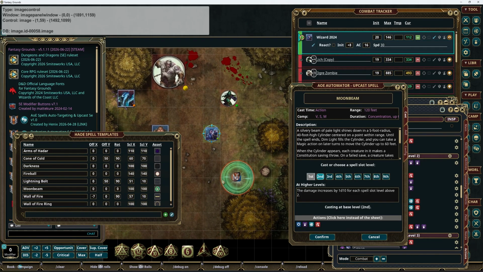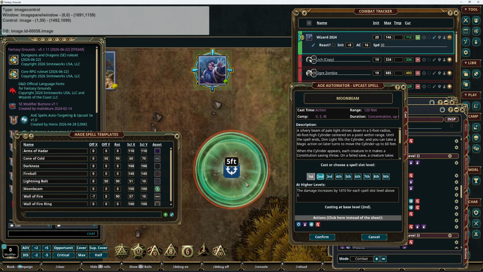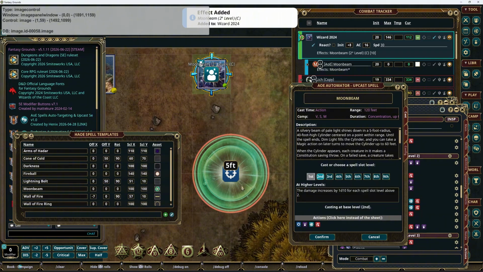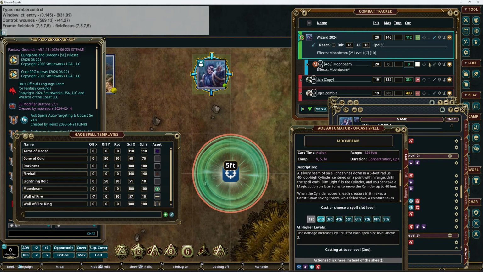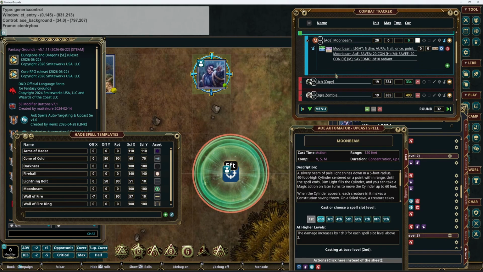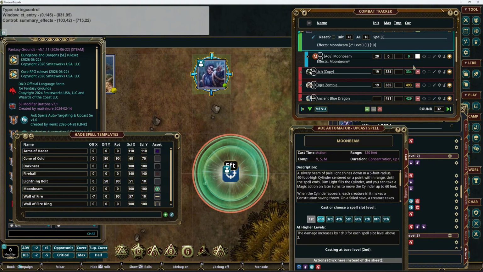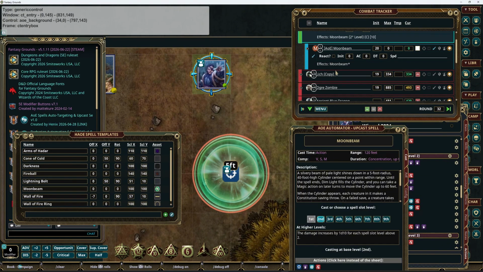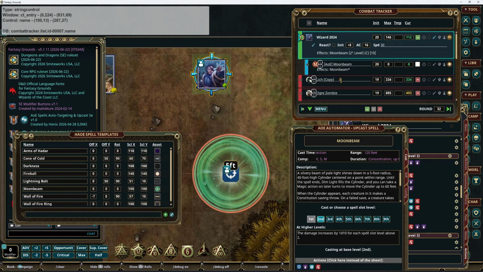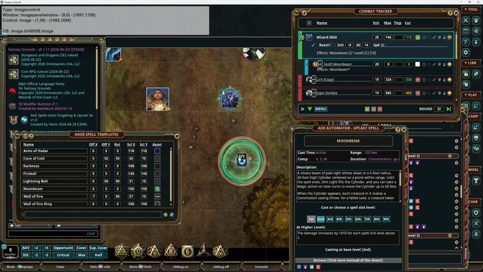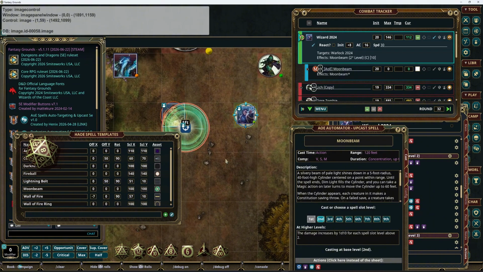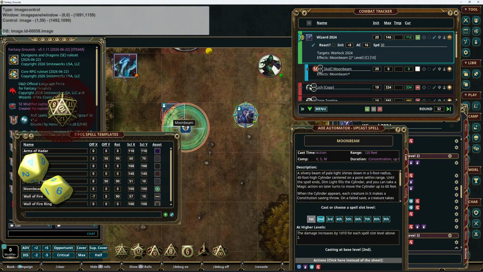So you can place Moonbeam, then you can double click, and it will add the creature on the combat tracker. I have resolved the issue where you just click there, and now the background of the creature box will scale, so that's good. And you can move it and do the things like always.